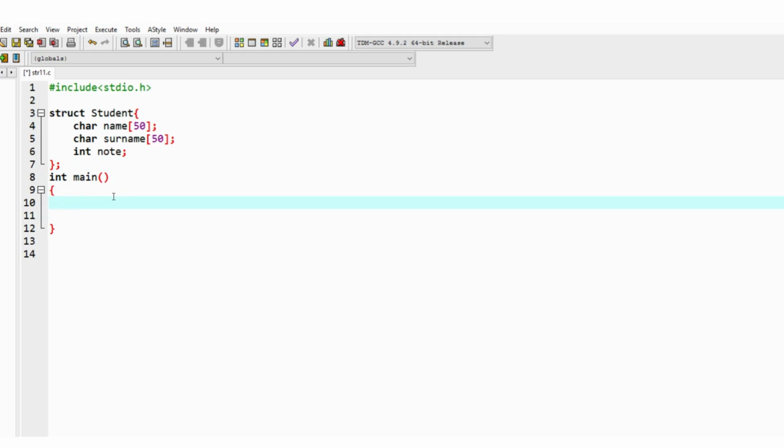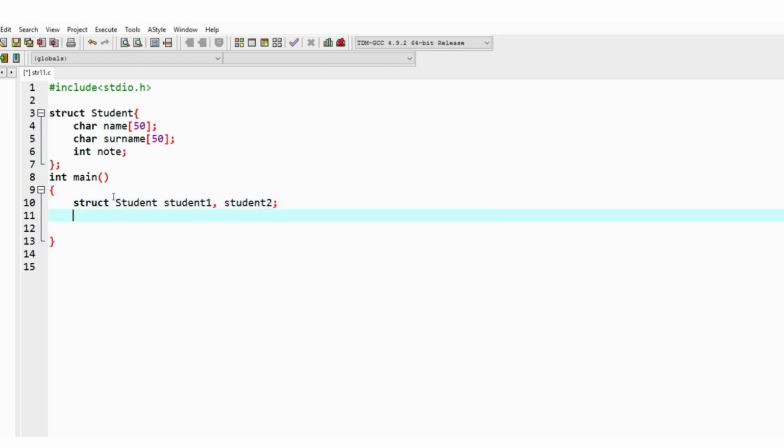We will create a variable that will take the student type. So how will we do it? struct student, for example, student1, student2. Here we create two variables, student1 and student2. The type of those two variables is student. As you know, each variable must take a type. In this case, the type of student1 and student2 is student.